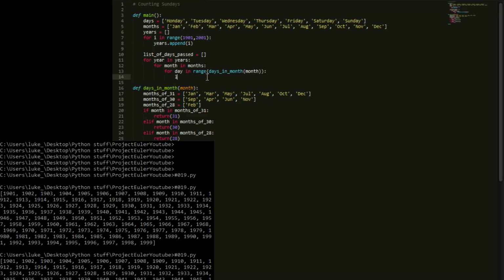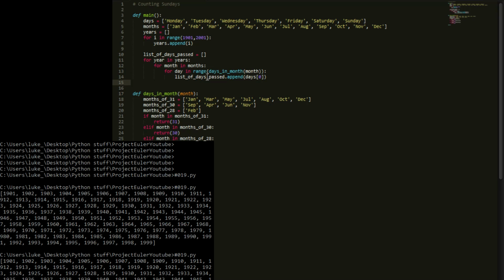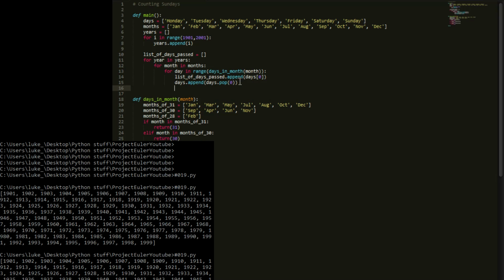Now, list of days past dot append, and we're going to append days 0, and then we're going to say days dot append, days dot pop 0. I don't know if this will work, but we're going to try it. So first of all we do this line. Now this line here, I want to append the first element of days to our list of days past. Once I've done that, I need to pop it out of the first element and put it on the end, because Monday's been, so it's not going to be until 7 days later. So I'm sort of popping off the beginning and adding to the end. I'm not sure if it's going to work, but we'll see.